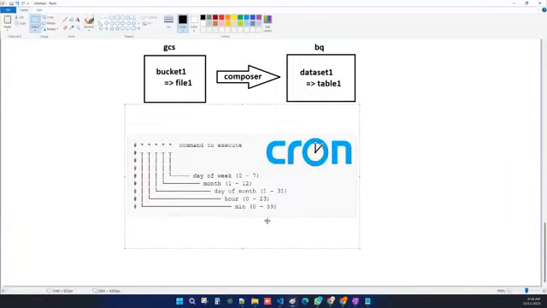The first star indicates the minutes. The second star indicates the hour. The third star indicates the day of the month. All these should be numericals only. So minutes 0 to 59, hours 0 to 23. Day of the month, what is the date? Then month, and week. All of these things you can mention here.